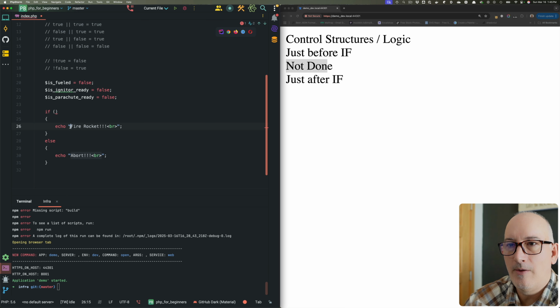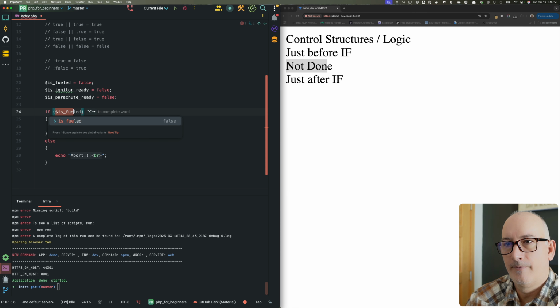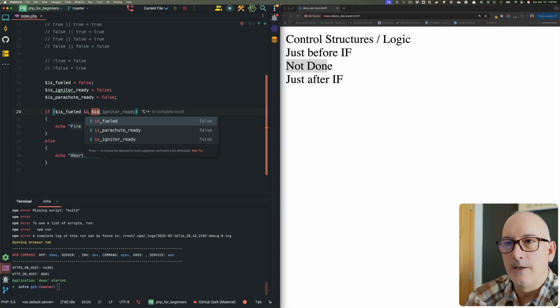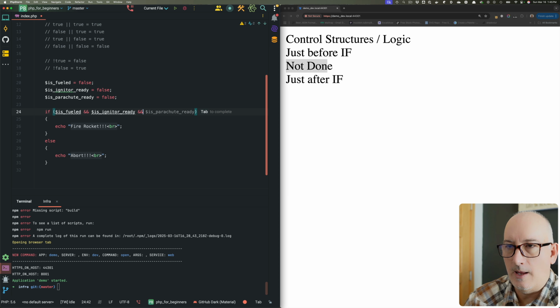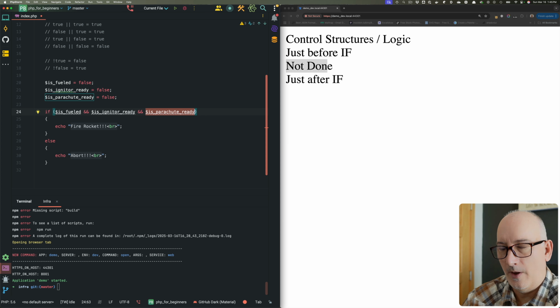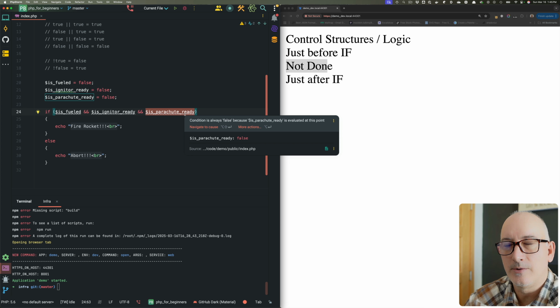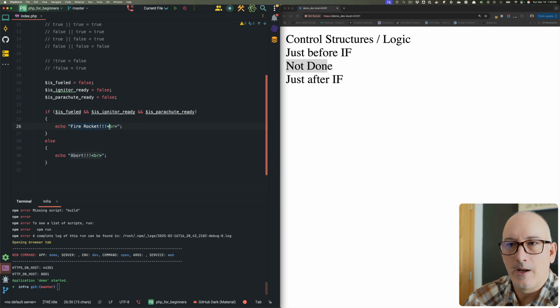So I want to fire the rocket only when all three of these checks are in place. Is fueled, and is igniter ready, and is the parachute ready. Only under these conditions, if it's fueled, the igniter's ready, and the parachute's ready, then we should fire the rocket. Otherwise, we should abort.